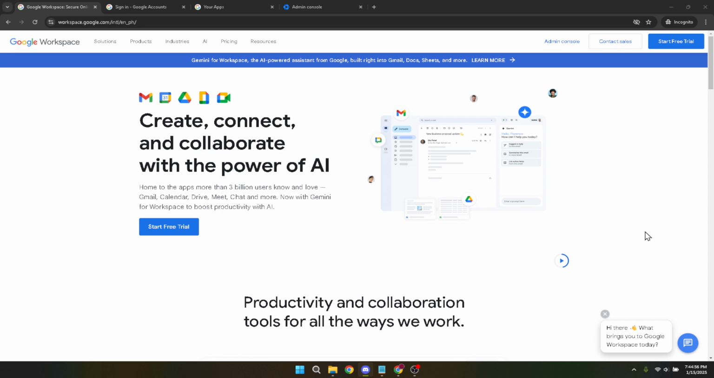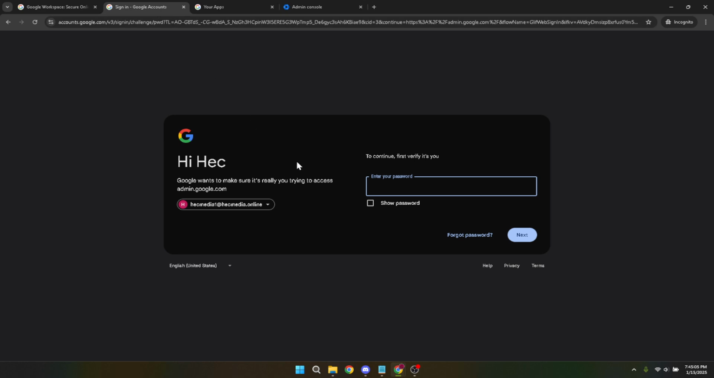Now, to get started, open your web browser and navigate to Google Workspace. This may seem straightforward, but sometimes it's the small details that count. Next, you'll want to click on the admin console. It's important to have administrative privileges to proceed with these settings, so make sure you have the correct credentials. Once you're on the admin console page, you'll need to log in using your business email account.